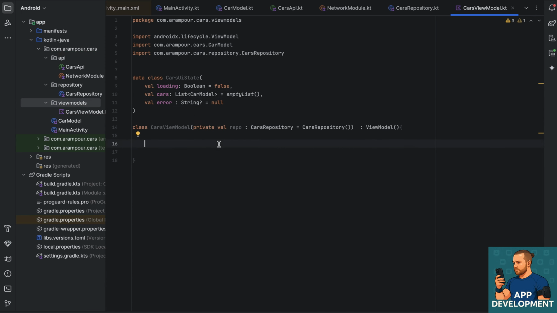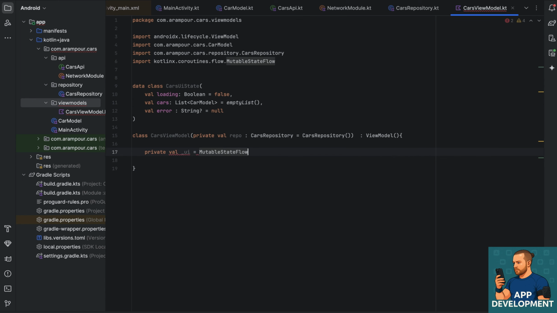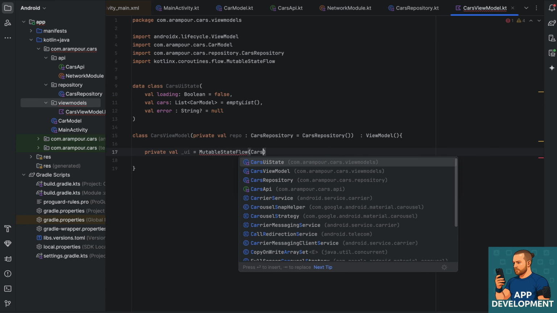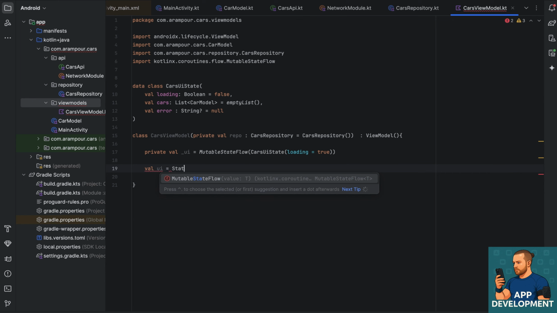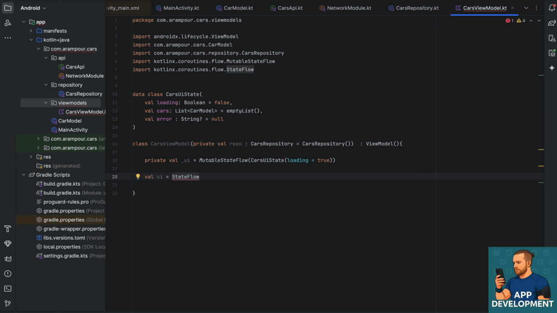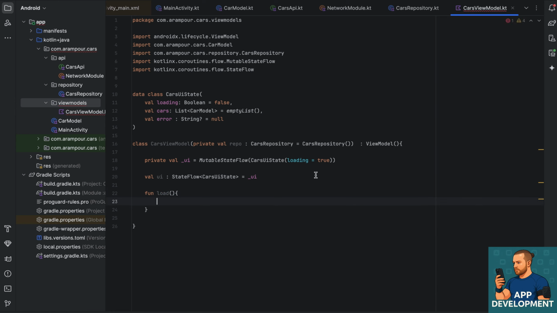And that's it. Here I want to create my UI variable, mutable StateFlow, where loading is true at the start of the function. Then I will again define UI StateFlow, and assign this UI to this one. Then I will add another function, load, to load our API here.